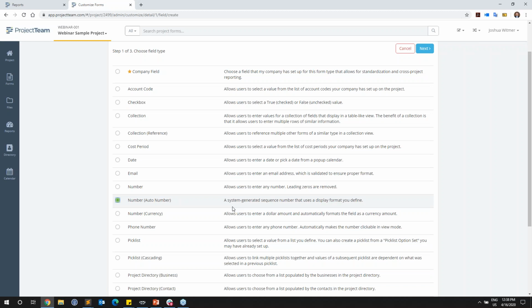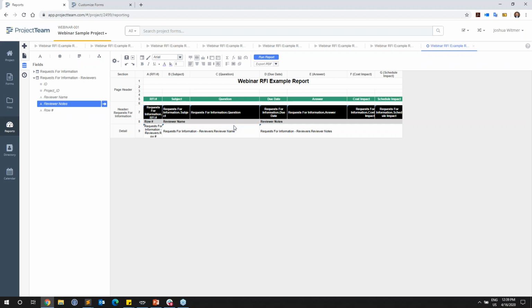An auto number would be something that, if I create a new RFI, that's number 1. I can always change it, but it stamps it that way. I create a new RFI, that's number 2, and it goes from there. So you can always decide what fields you want to add. All of those can be pulled into your reports and formatted in any way that you want.